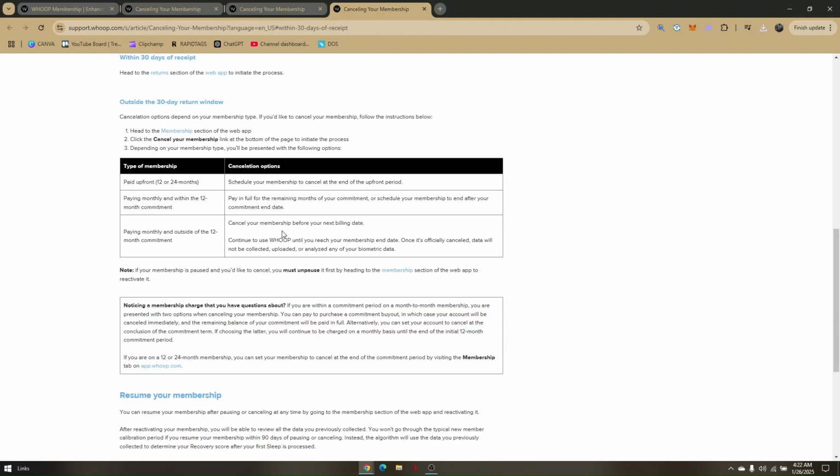Now, if you cancel inside the 12-month period, all you have to do is wait till the 12 months are up. Then, to cancel it completely, just log into your Whoop account membership on your mobile application, and at the lower right portion of your screen, go ahead to the membership section of the web app. Then simply click the cancel your membership link at the bottom of the page to initiate the process. It's going to depend on your membership type, and you will be presented with the information that I have provided to you a while ago.